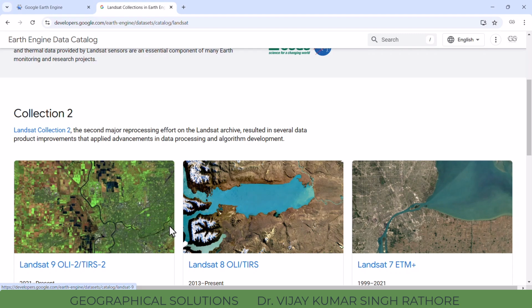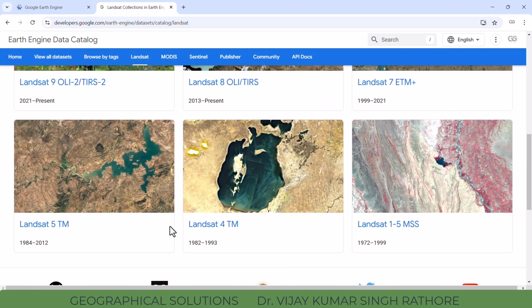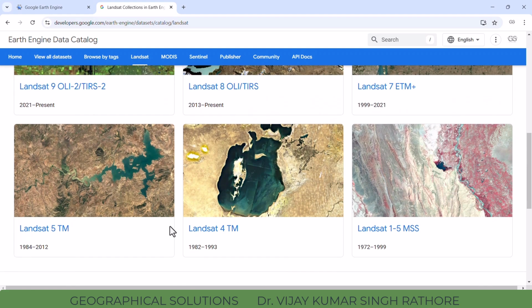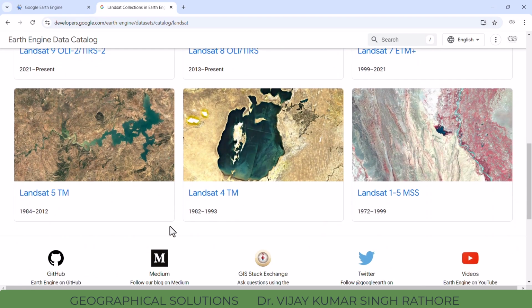Scroll down to explore Landsat datasets. You can see here Landsat satellite imageries related to different Landsat programs are given. You can easily find Landsat MSS satellite imageries of Landsat program 1 to 5. Full form of MSS is multi-spectral scanner. You can see that dataset availability is also provided here. These datasets are available from 1972 to 1999.